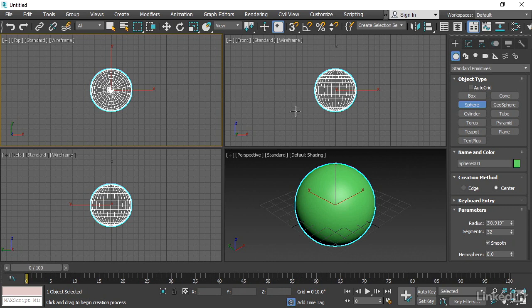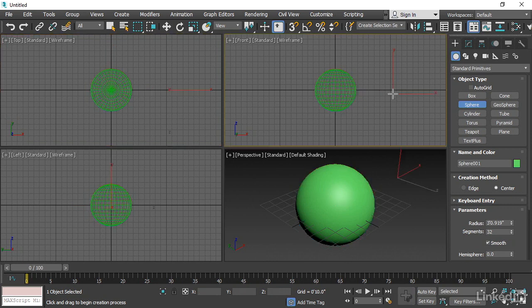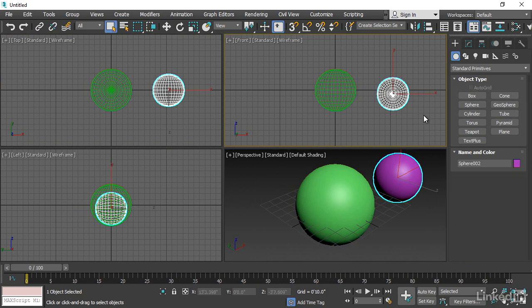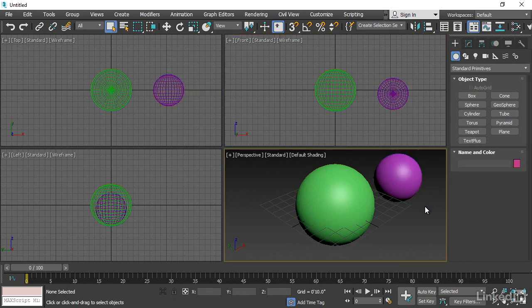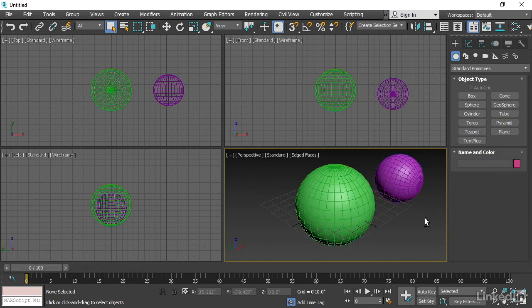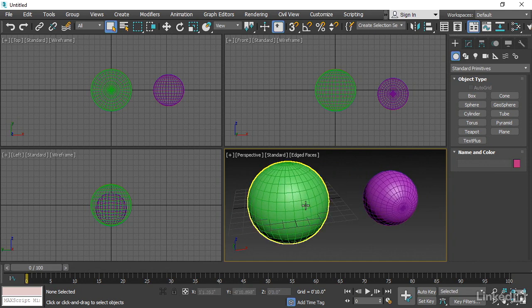I can illustrate that by going over to the front viewport and clicking and dragging to make another sphere. And then right-click to exit sphere creation. Select the Perspective panel and enable Edged Faces or Wireframe on Shaded with the keyboard shortcut, which is F4. And as we tumble around with Alt and middle mouse, it's very clear that this one, which was created in the top view, has its poles oriented up and down in the z-axis. And this one created in the front view has its poles oriented along the y-axis.